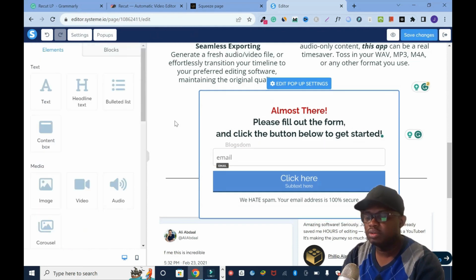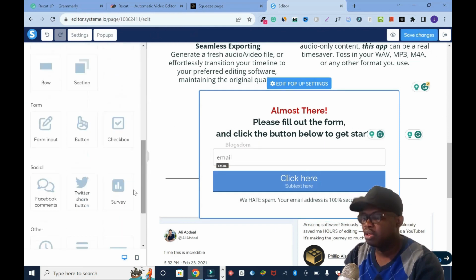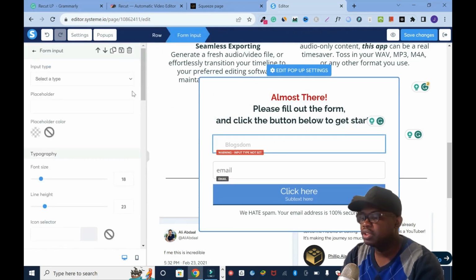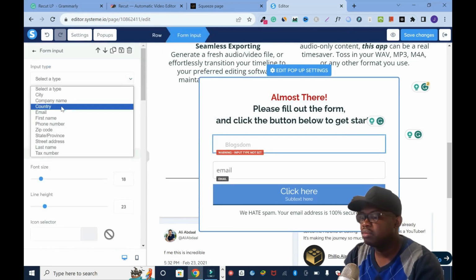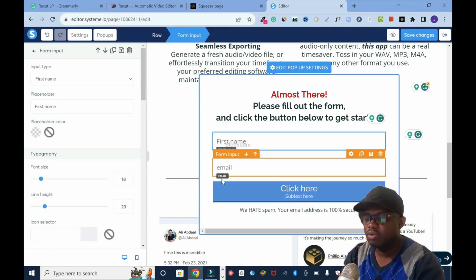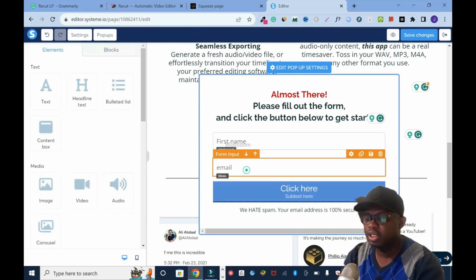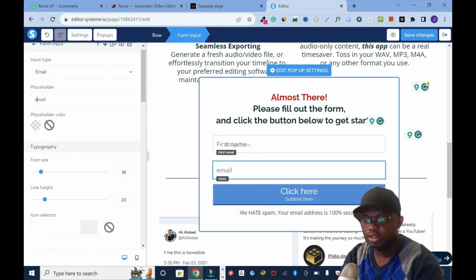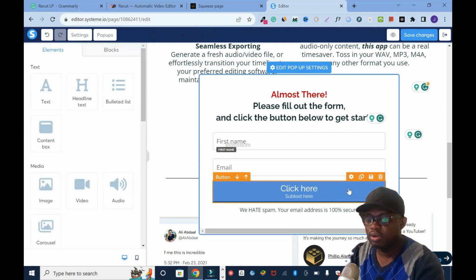The next thing I'll do, I will add a form. So add a form here, drop it, and I will click here and I'll change this to first name. Type is first name, and I'll click save. Always save your way out. And email, I want this to start with a capital E. Hover and click on the settings and scroll. Instead of email in small caps, I will change it to capital E. Save it.